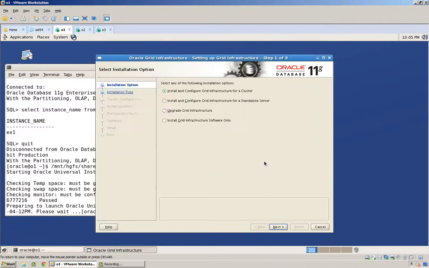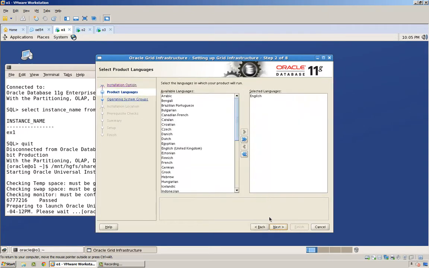which makes sense because I'm just about to install GI. So we're going to install the software only. Now, I could select install and configure GI for standalone server, and it would actually configure the standalone server Oracle Restart as well as an ASM and whatnot. But I'm going to install GI software only. So we will not be setting it up.